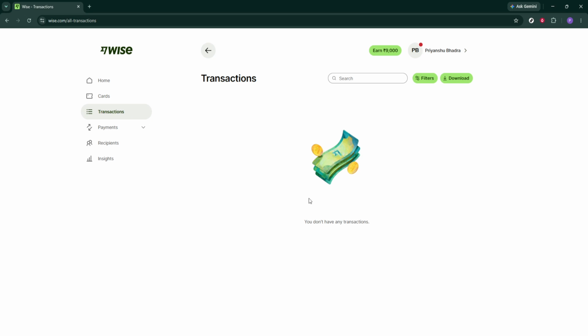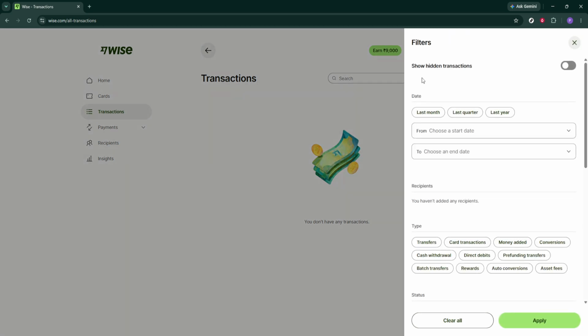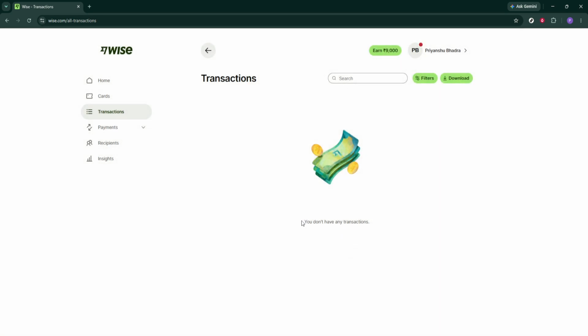Now, depending on how active your account is, you might see a detailed list of all your transactions. This will typically include information like the amount you transferred, the currency, the date of the transaction, and the recipient's details. It's quite handy to see everything in one place, right? If you don't see any transactions listed and you know you've made some in the past, double-check to ensure you're on the right account. Sometimes, it's easy to get mixed up, especially if you manage multiple accounts.